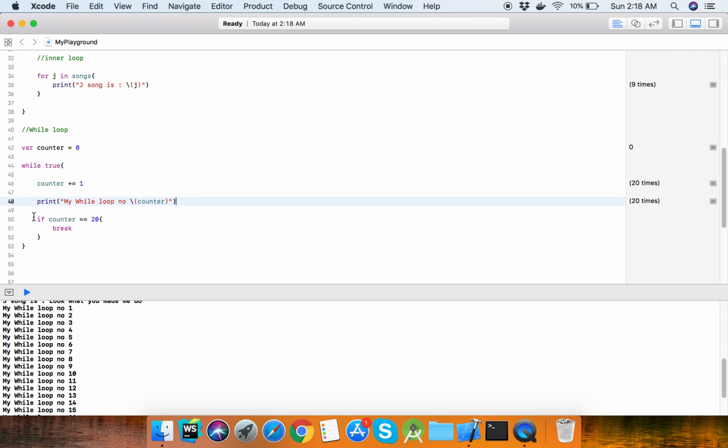It will run until we set the break. At first we define the counter equal to 0, then the while loop. In each repetition the counter is increased: 0 plus 1, 1 plus 2, then 3, and so on. We set the counter condition for the break. When the counter equals 20, then this while loop will break. So my while loop prints 1 2 3 4 5 6 up to 20, and when the counter is 20, the loop breaks.